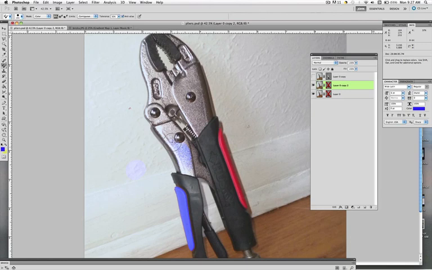So when I click, it's sampling that, and when I mouse over it with the diameter of the brush, it's changing it. So these gray pixels are changing to blue now. But I don't really want that. I just want to change the red handles to blue.